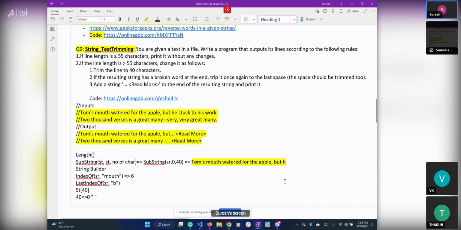Last index of what? Space, exactly. So what we will do is, let's say this is R, an intermediary result, R equal to just a. So we'll find the last index. It will take string R and a space. We just need to find the space.